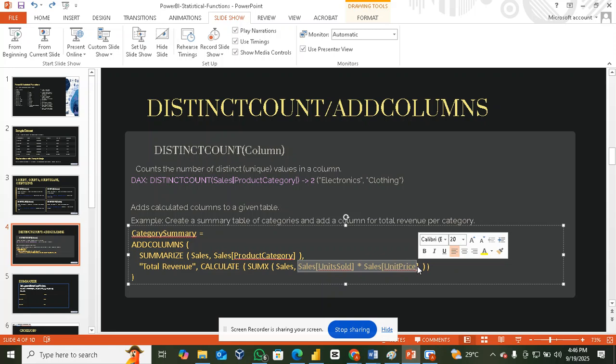Do you understand? I said you just calculated a new column. This is representing the total sales that you have just created. We only put this formula here to calculate the total sales column there. Do you understand what I'm saying?